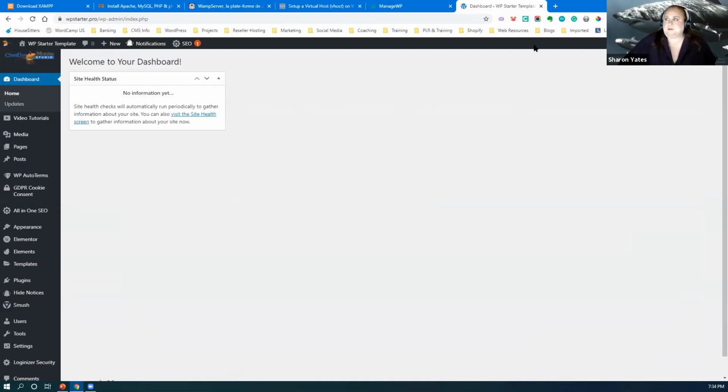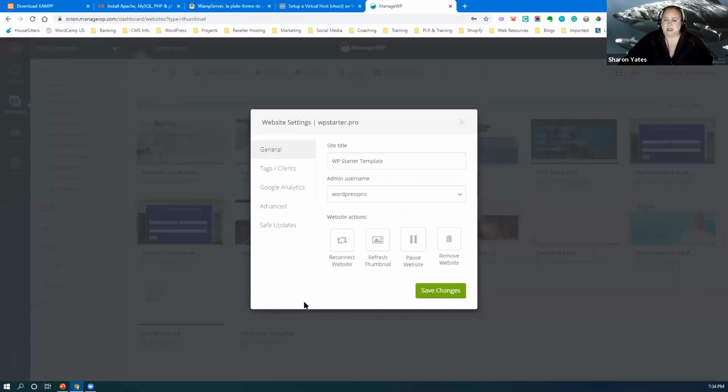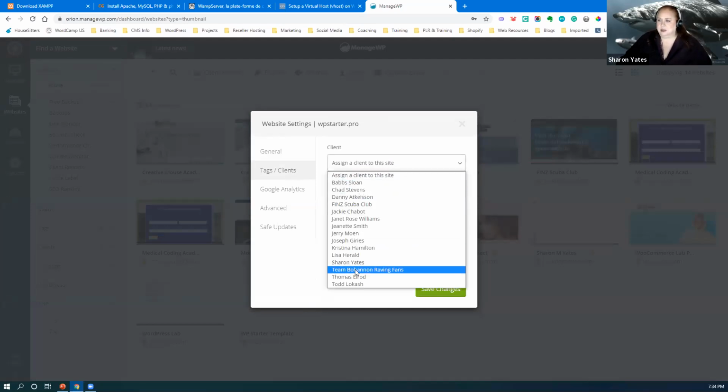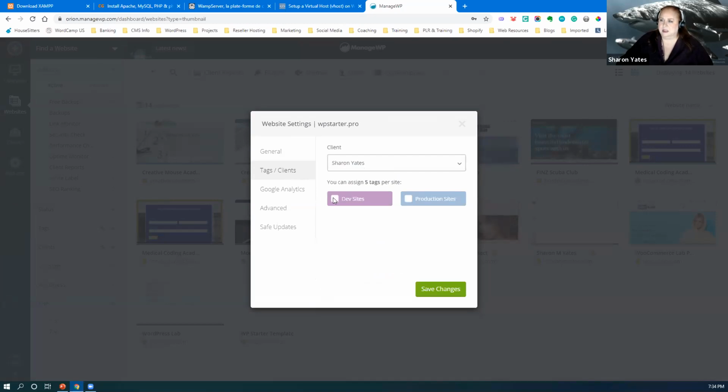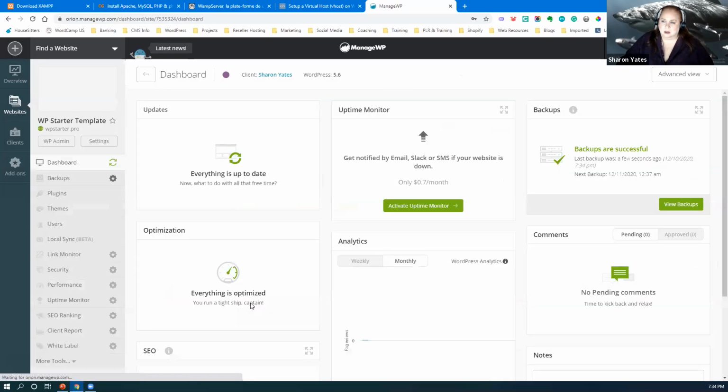So I am going to close the template, and you see here my starter template is here, and I can actually assign clients to this, but this is going to go under my name obviously, and it's a dev site, and I can assign Google Analytics to the site, and I'm not going to do that right now either, but I can go to a site's dashboard and kind of see what state it's in.